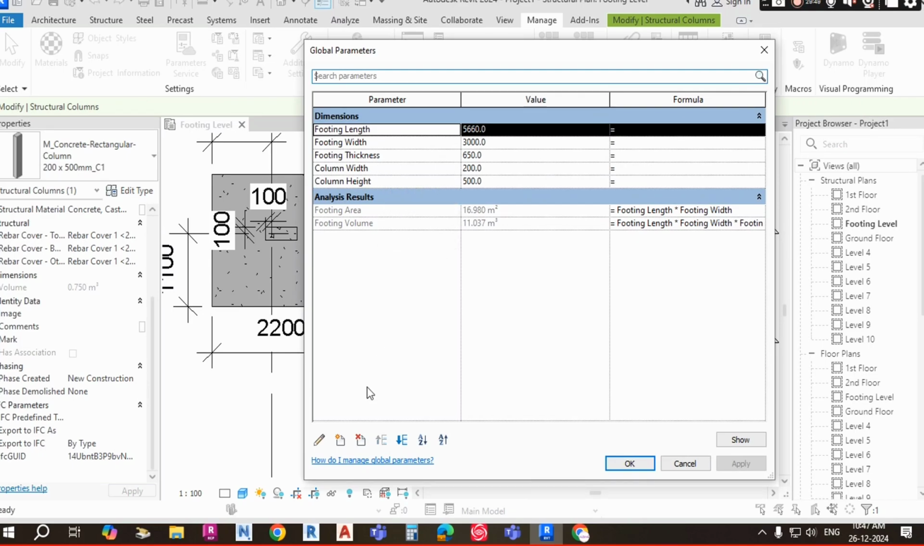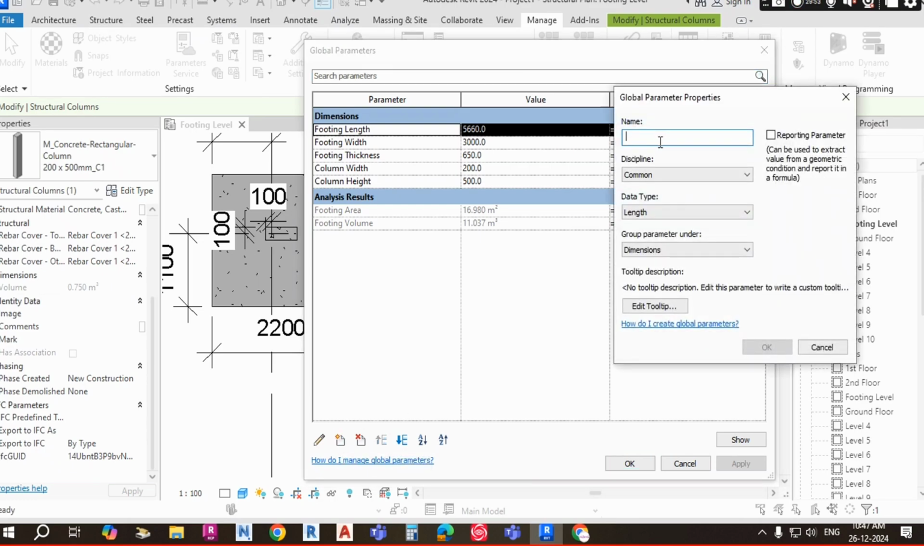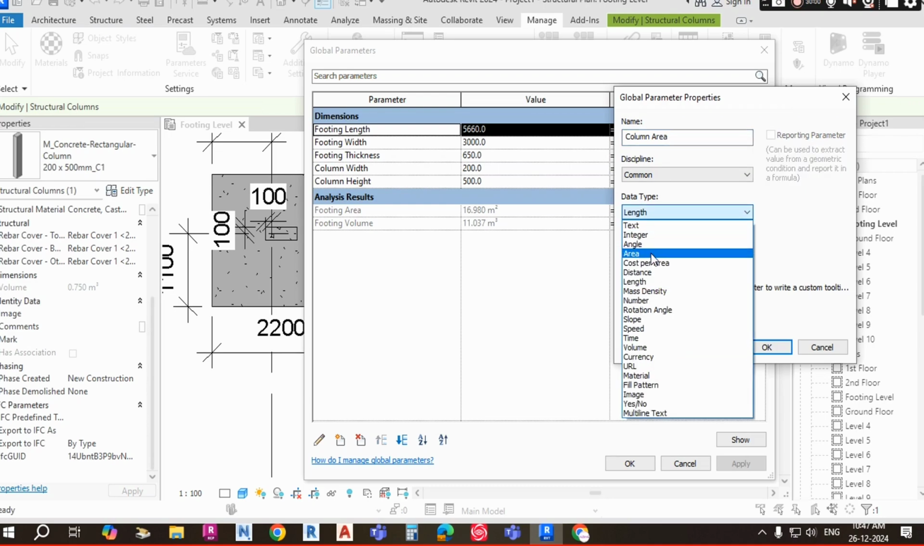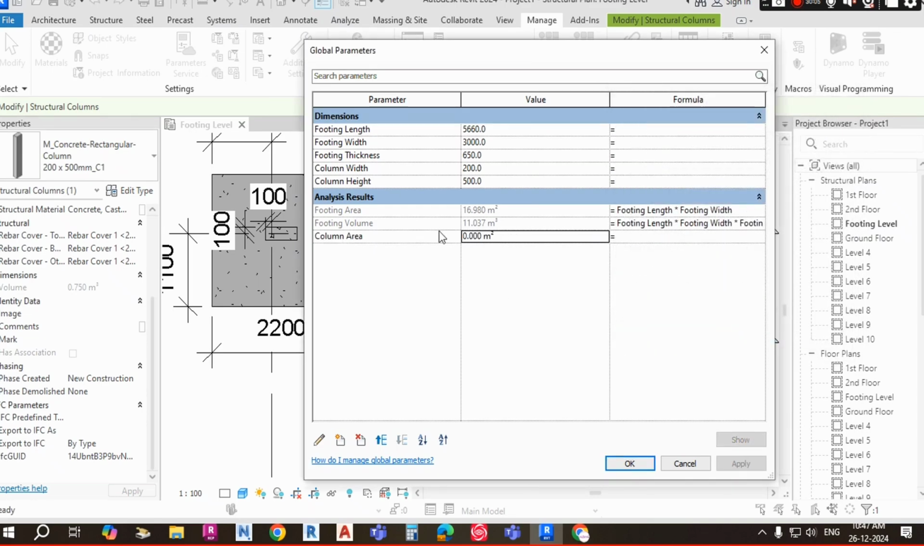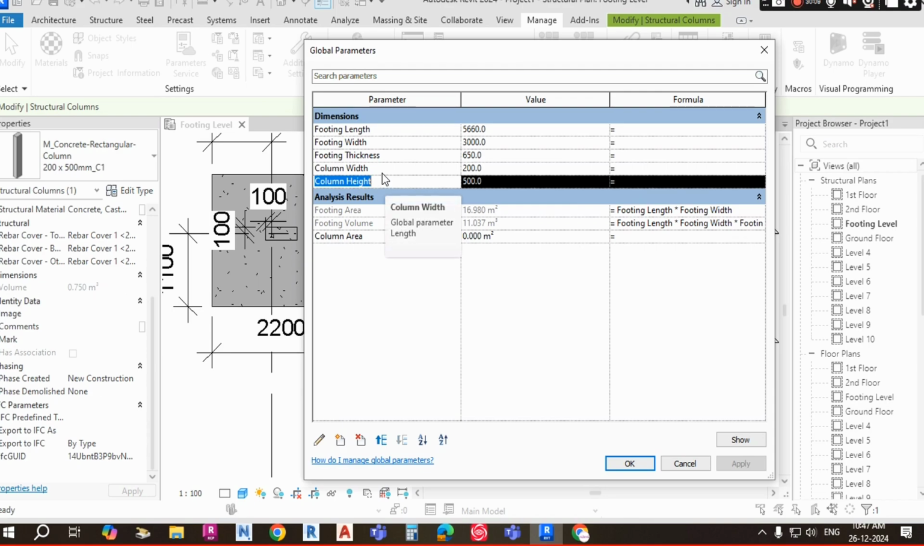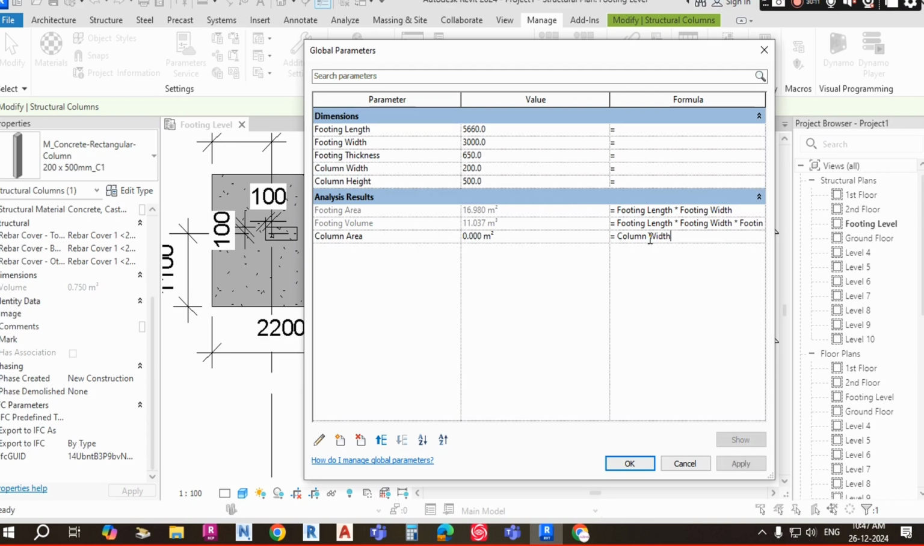Now if you want column area, again you have to go here to new global parameter, and write the name column area. For area, you have to choose the area type, analyzing result, and go with OK. Now you can see column area has come. Now with the multiplication of column width multiplied by column height, you have to write the formula here. Now you can see the area of the column. Like that you have to do.